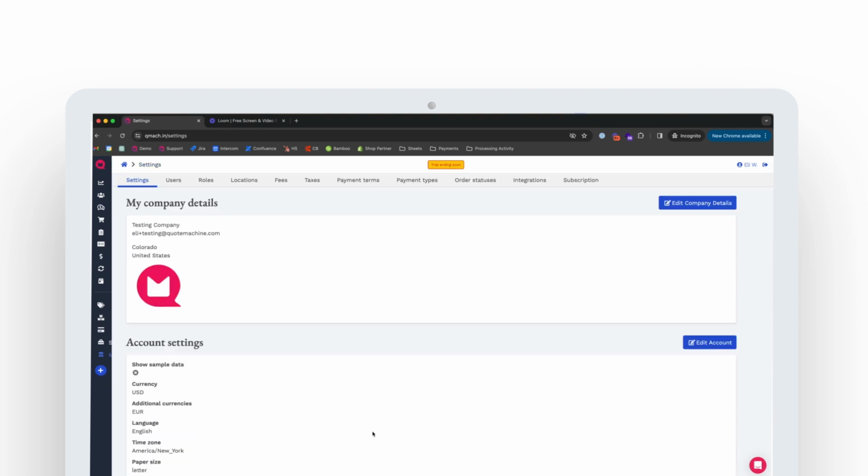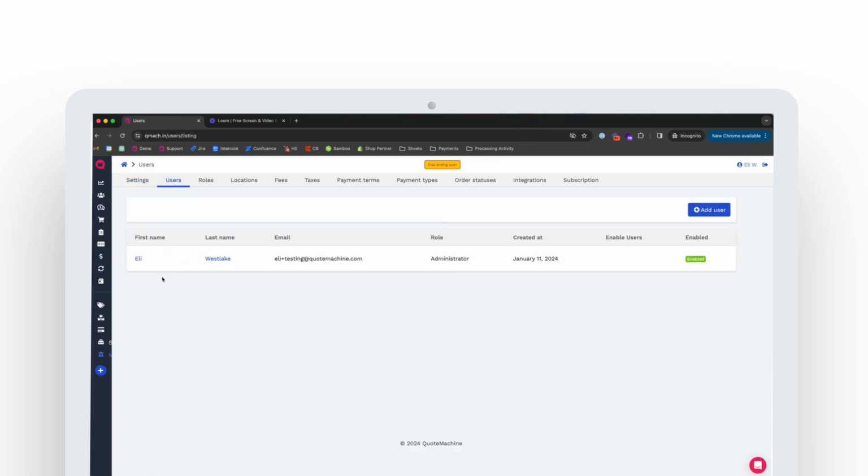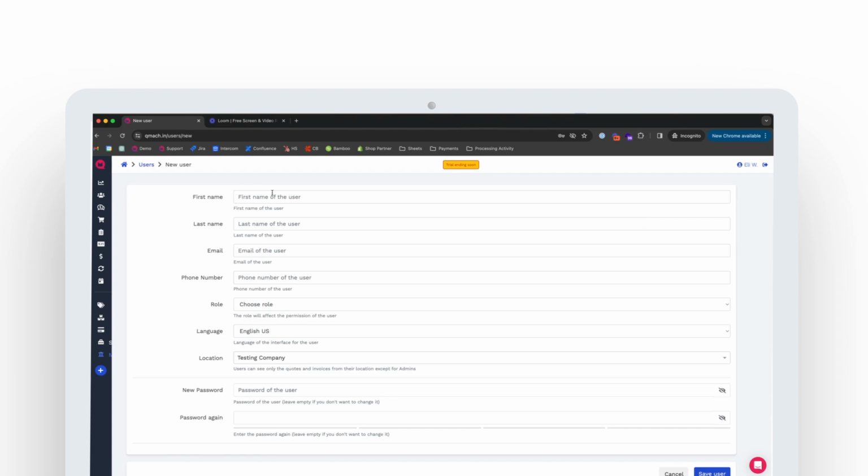Now, back into my account page, we're just going to quickly go through how the users, roles, and locations will work. So for the users, as you can see here, it's just going to be myself for the moment, but you can very simply add users, and these are the information that you have to put in, including name, email, phone number, and the role that we'll talk about next.